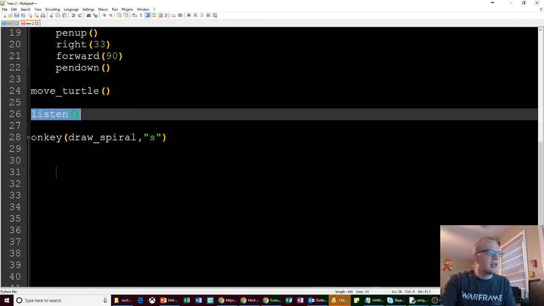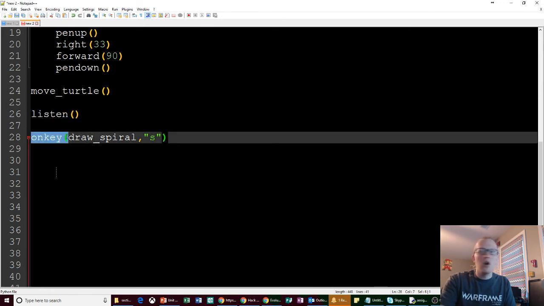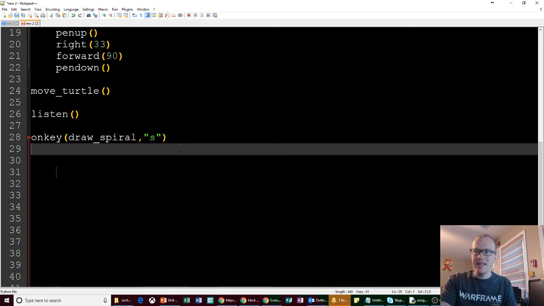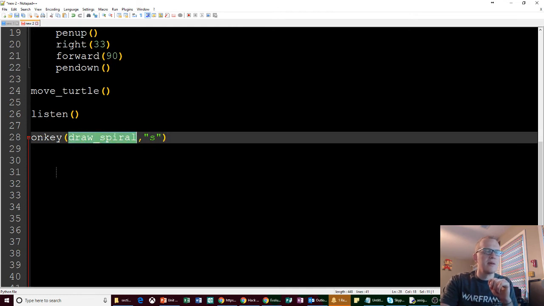The next thing it's going to do is it sees the onKey function. So it knows it's waiting on a key, and it knows it's waiting on the S key. When the user presses the S key, it's going to call whatever function is in this argument, which is draw spiral.